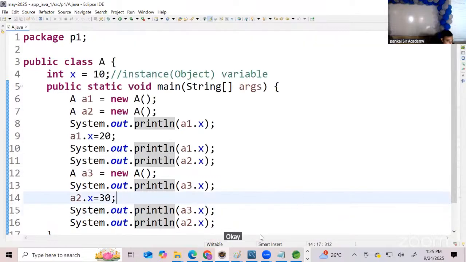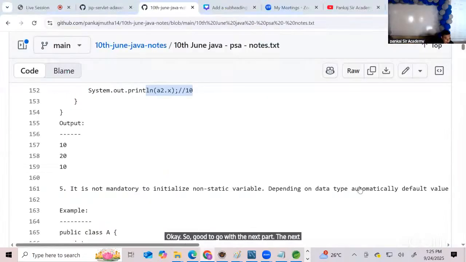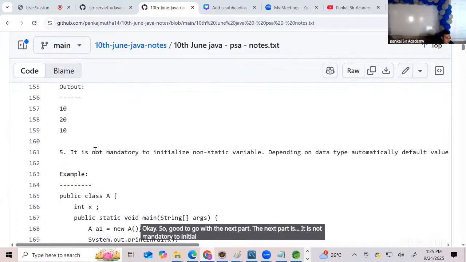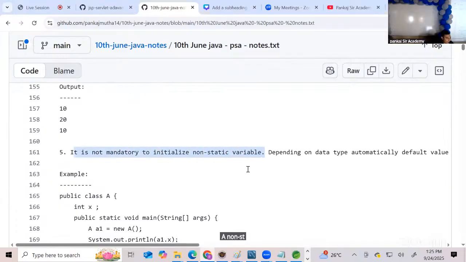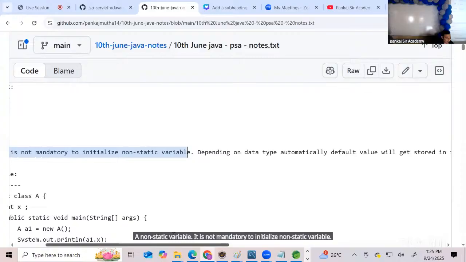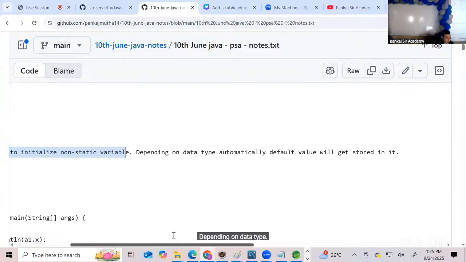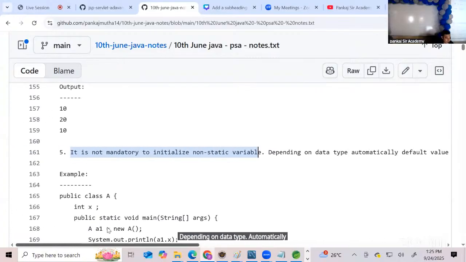Okay. So, good to go with the next part. The next part is, it is not mandatory to initialize a non-static variable. Depending on the data type, a default value will automatically get stored in it.